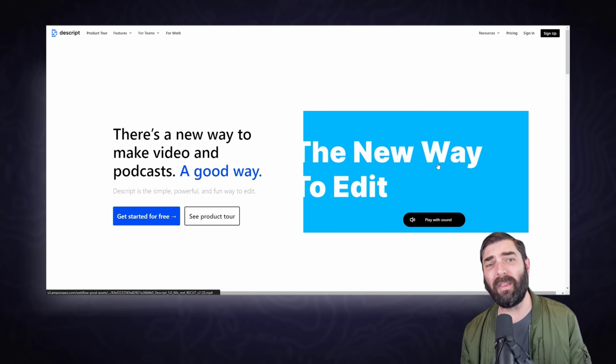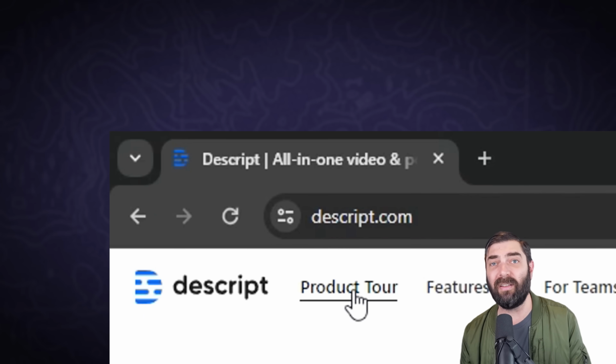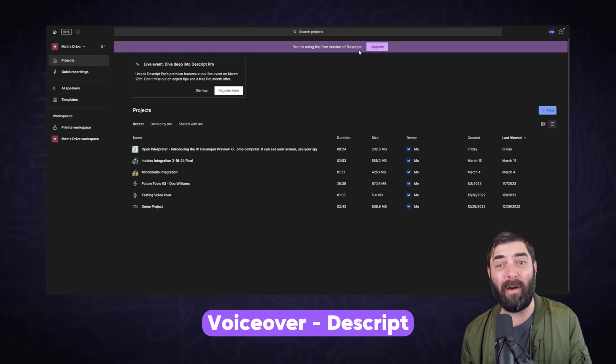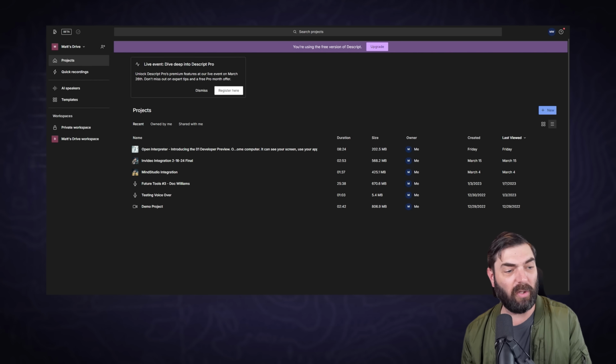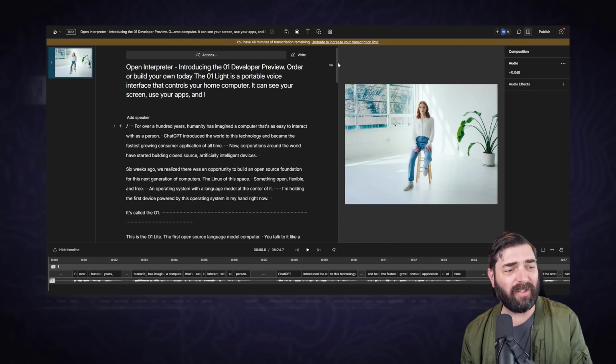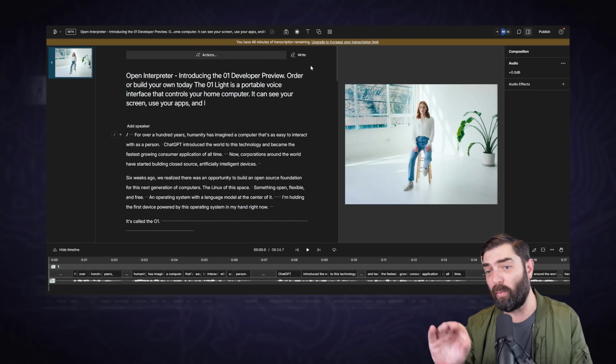Now, the other tool that I really like for editing does definitely use AI, and that is Descript. You can find it over at descript.com, and they do even have a free version. But what this does is you can upload a video. So for example, I uploaded the Open Interpreter video here, and it transcribed the entire video for me. So I have a transcript of the video right out of the gate.